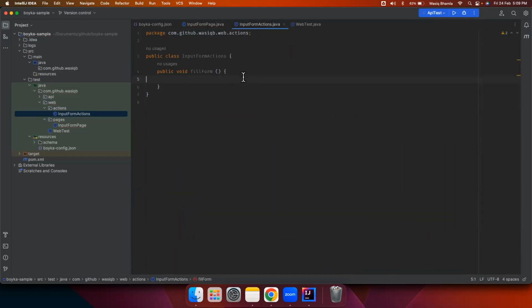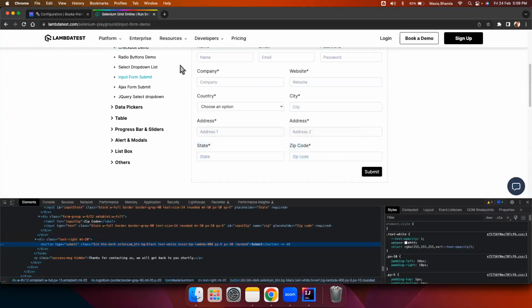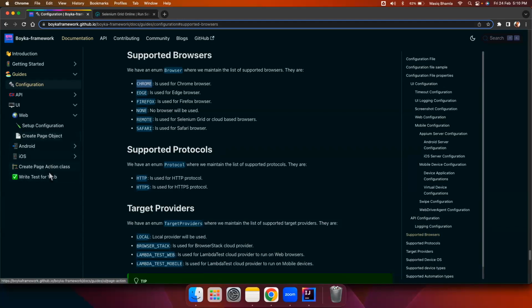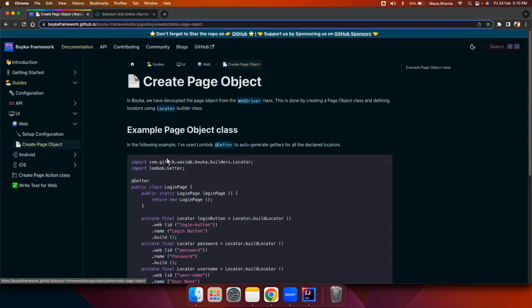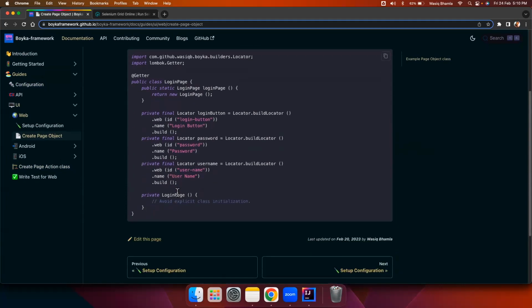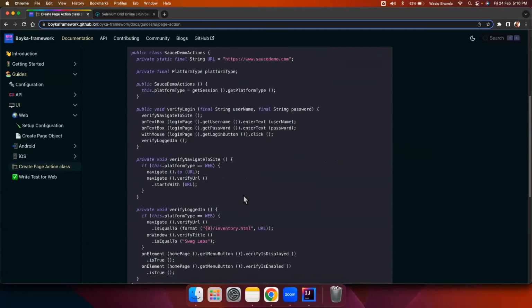So now in our method in the actions class, first we need to navigate to that page. So for that, I'll be using a method. Let's take an example from the documentation itself. That will be easier. See, we have already created the page object. Now, if we refer to the documentation, we are on the right track. We have already defined this page object. We are now on the action class. So over here, we need to navigate to the page.